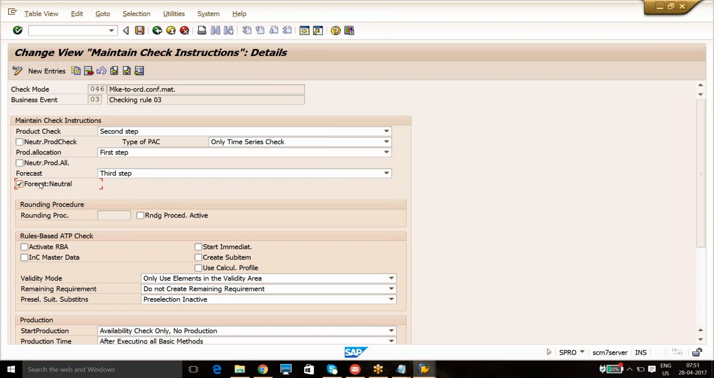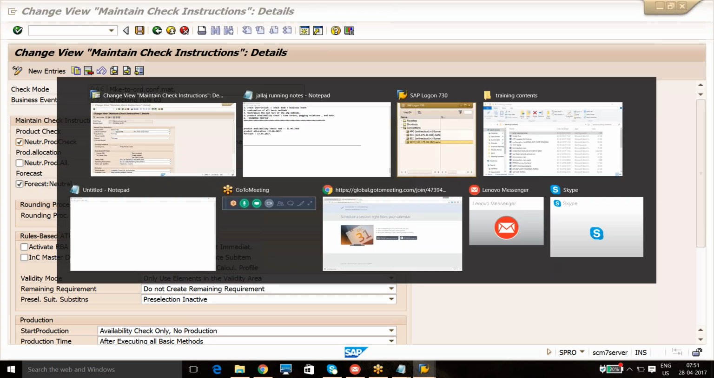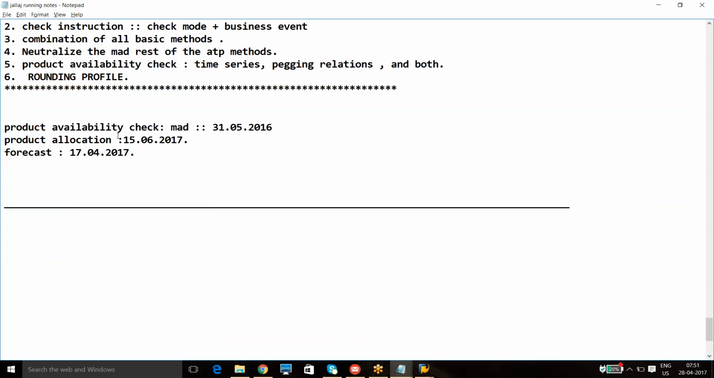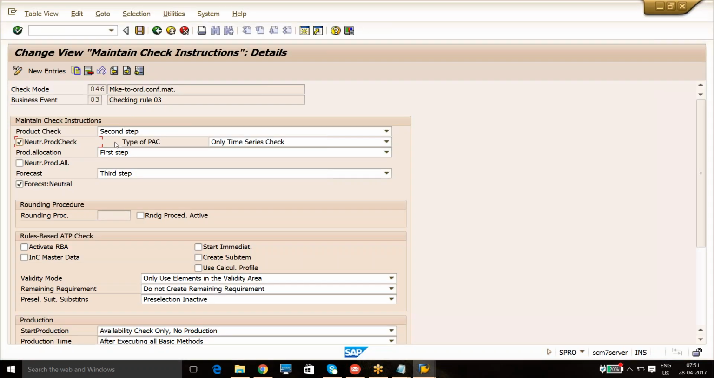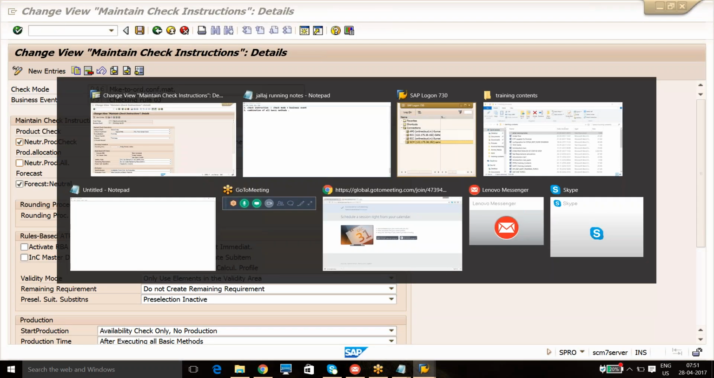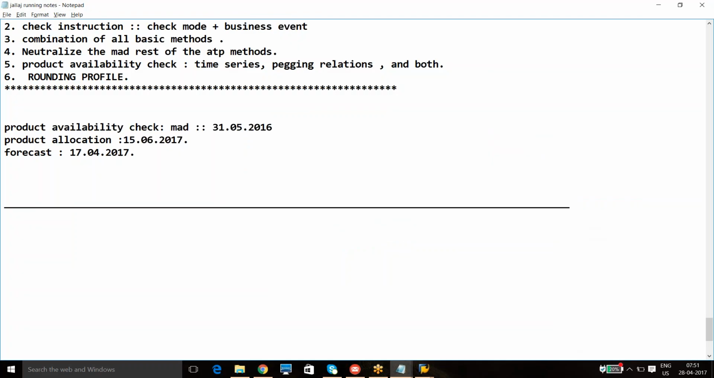So the only significance of this neutralizing is to ensure that one method does not dominate the overall MAD. Let us say I have maintained it this way, and I'm still using the 3 methods. The product allocation has to dominate with its MAD, because I have not neutralized it. So though I still go for product availability check, and for forecast, and for product allocation, my product allocation is going to influence my MAD because I have not neutralized it.